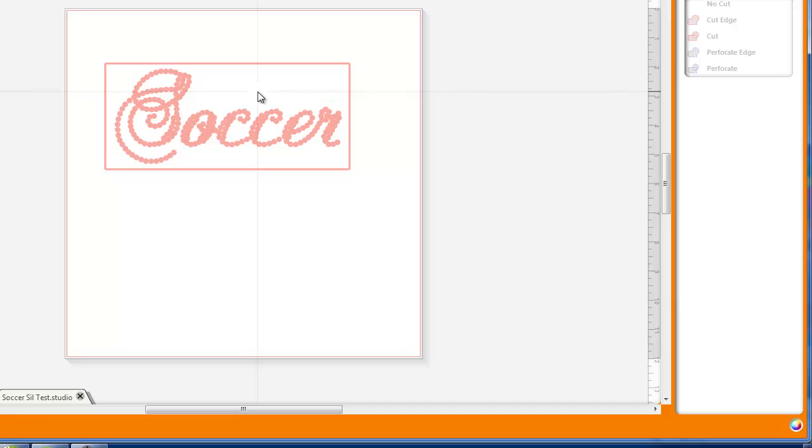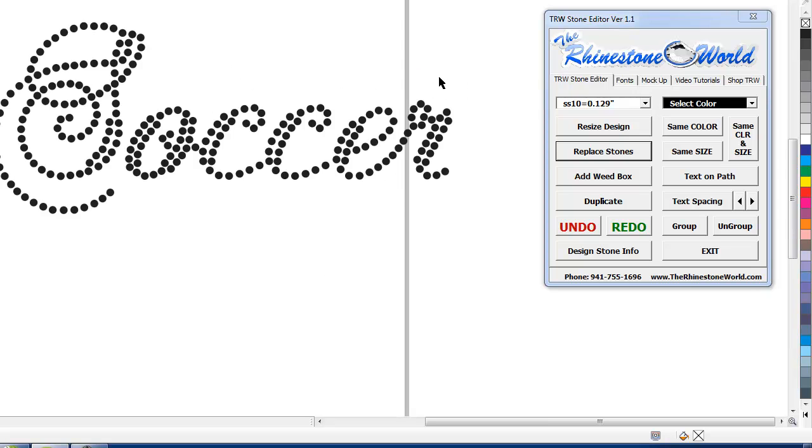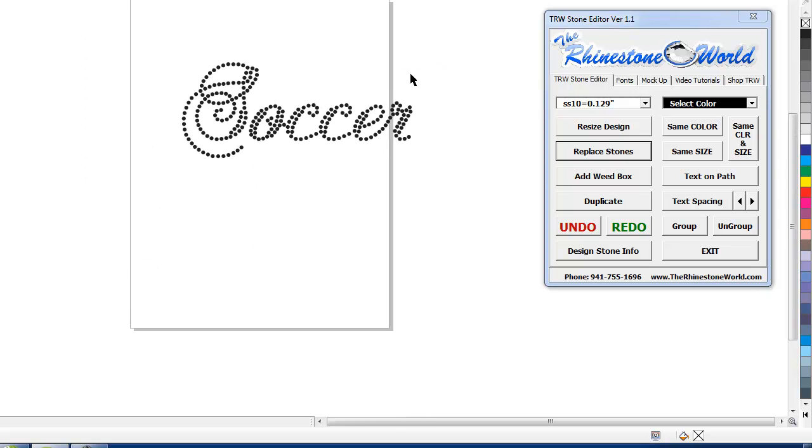So as you can see, very easy to do with the different manipulating. You don't have to worry about your point size and everything if you do have CorelDraw. That's just a benefit. Obviously you do need CorelDraw to use the TRW stone editor, but that's just one of the real quick and easy benefits you can use by having the stone editor as far as resizing designs. And you can do this with any of our different designs. So very quick video just to help you out.